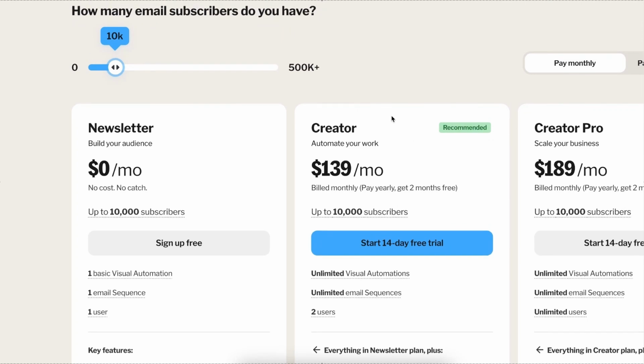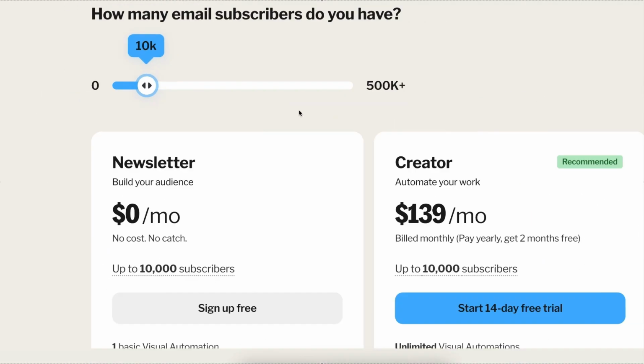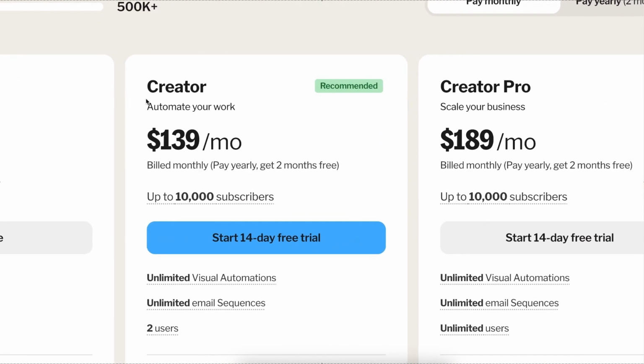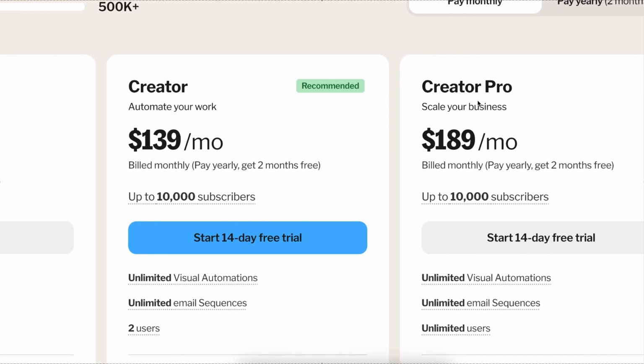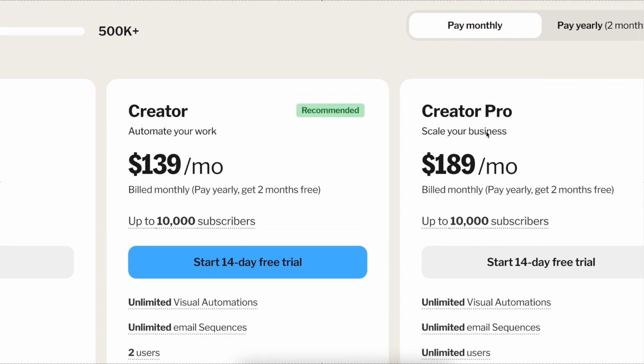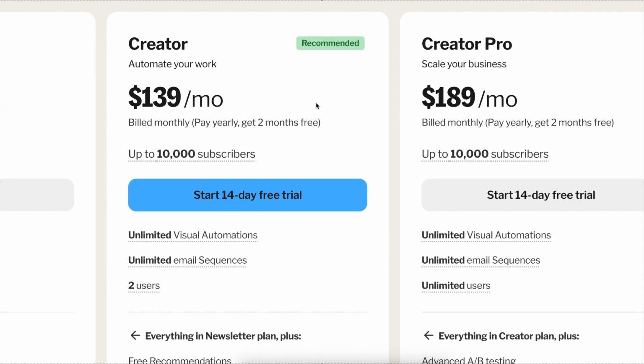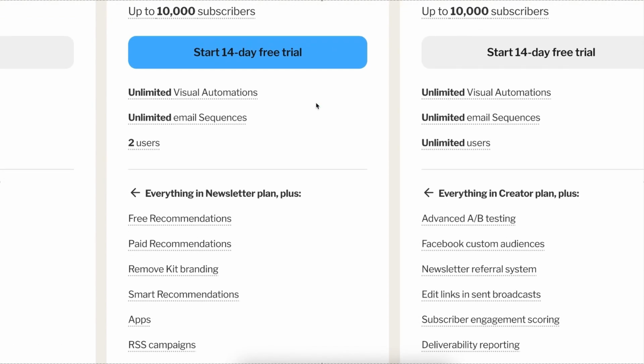Now, if we go to paid plans, if you choose 10,000 subscribers here, they have two options. There is the Creator and Creator Pro. The Creator is $140 a month, and the Creator Pro is $190 a month. So this is somewhere within the mid or even a little bit higher tier pricing compared to other email marketing software. However, there is a reason why that's the case.